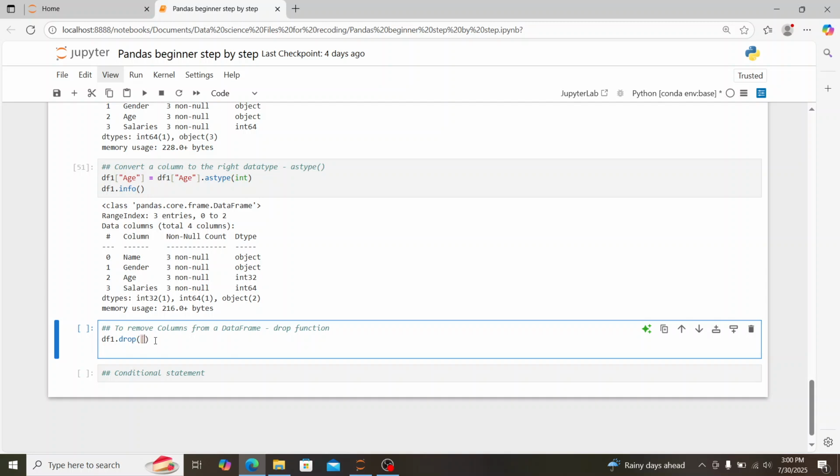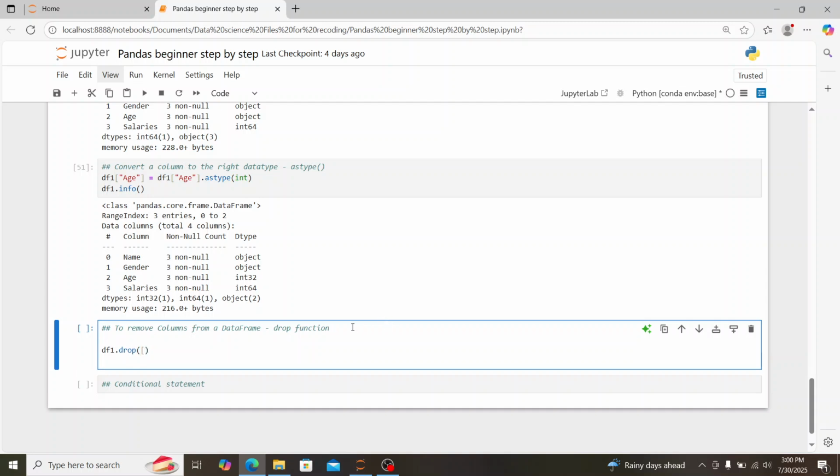So let's say I want to drop, or before I drop, let me copy this information. I'm going to say df2 is equal to df1.copy, meaning that I want to copy the information into df2. So I'll change this now to df2, and I want to drop salaries. So inside, I'm going to say salaries, and I select the column. Then I'll say axis equals 1.